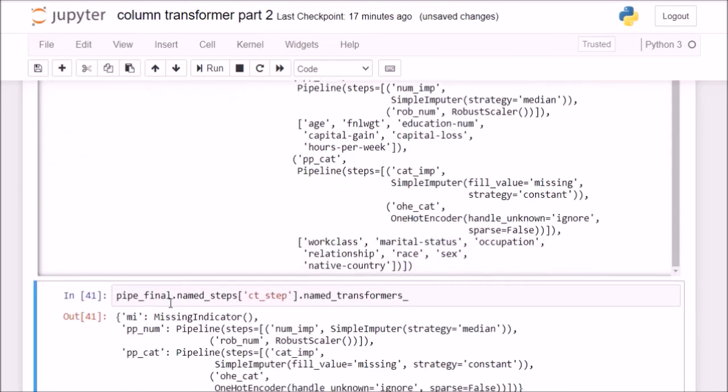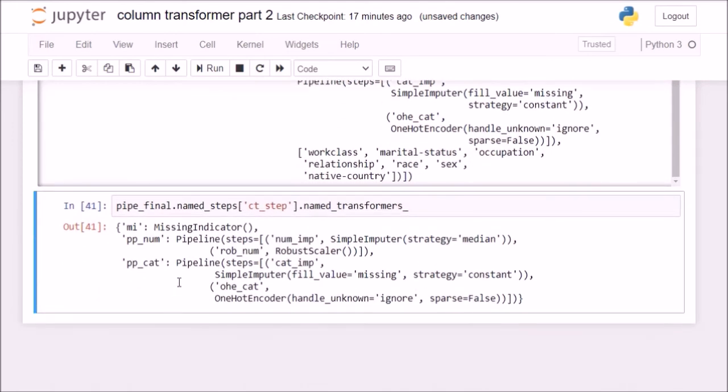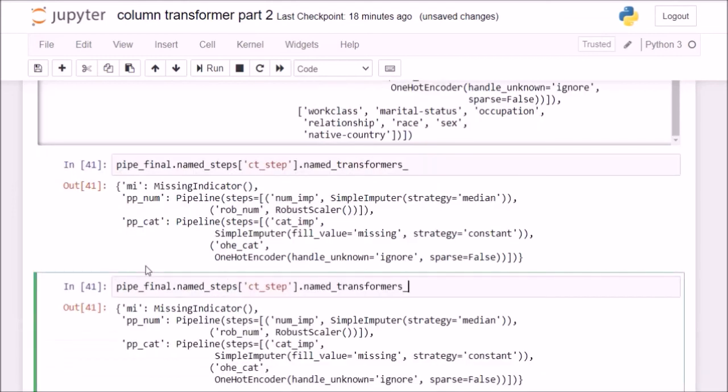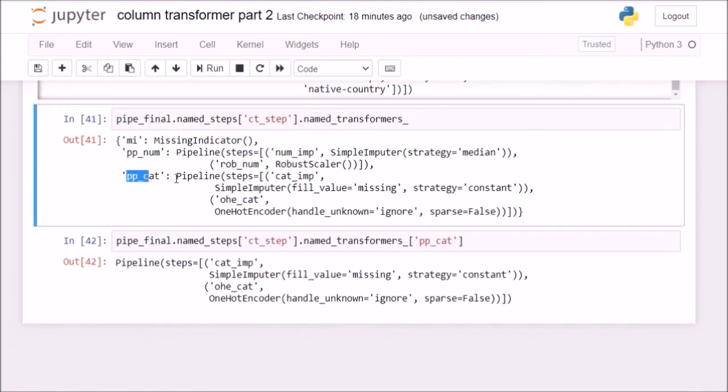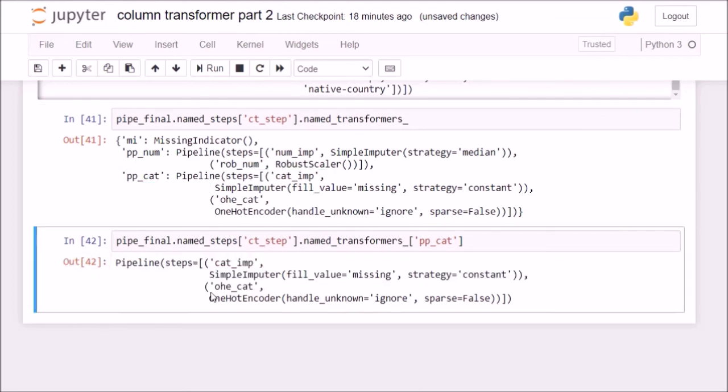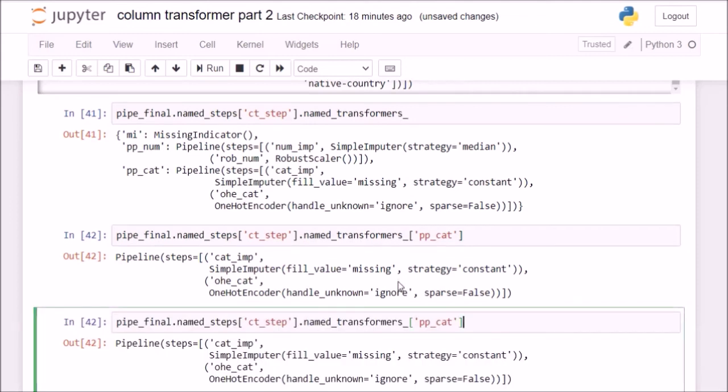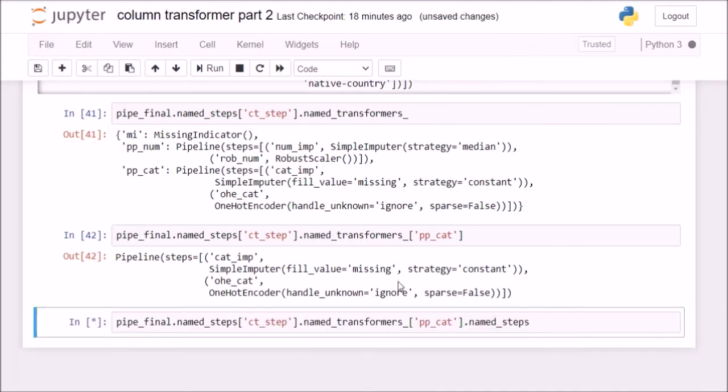Once I am into my column transformer, I see three keys: mi, pp_num, and pp_cat. I know that the one hot encoder is in my pp_cat, so I'll call pp_cat here. Once I am into pp_cat, I see a pipeline object. To enter into this pipeline, I need to again call .named_steps.